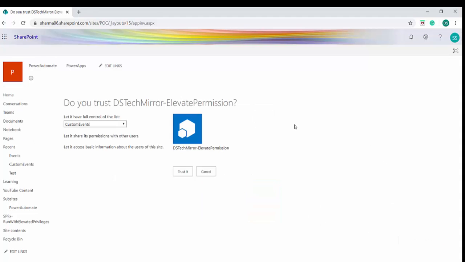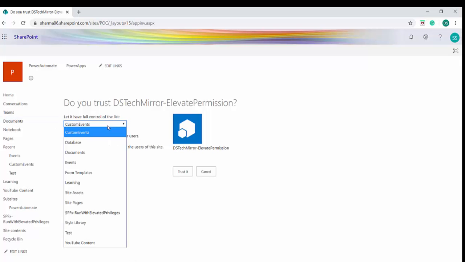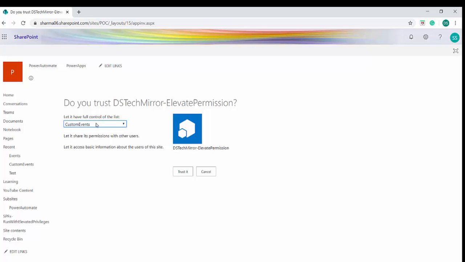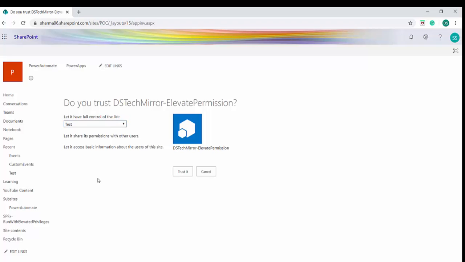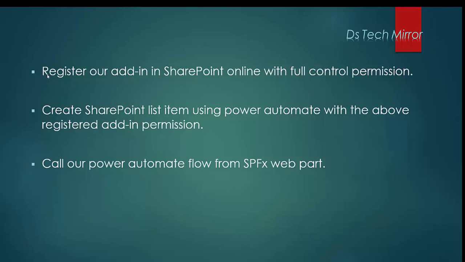Over here it is asking us to trust our app and also provide the permission to the list. It has given us all the lists in our site. So we will select the list. I will select the test list. What it will do is give my app full control permission over the test list which is present in my site. So I will trust it. Out of the three steps, we have completed the first step. We have created our add-in, registered it inside SharePoint Online and granted the full control permission over the list. In our hands-on, we will be using the test list.